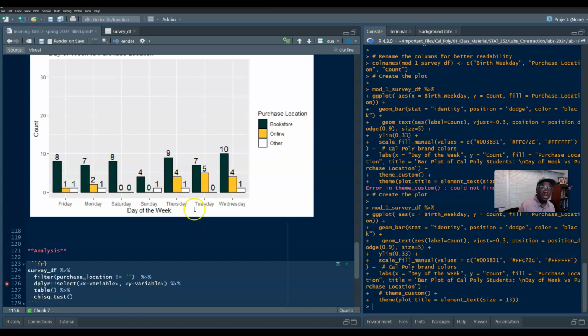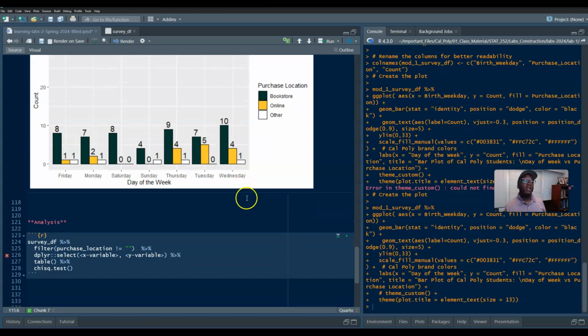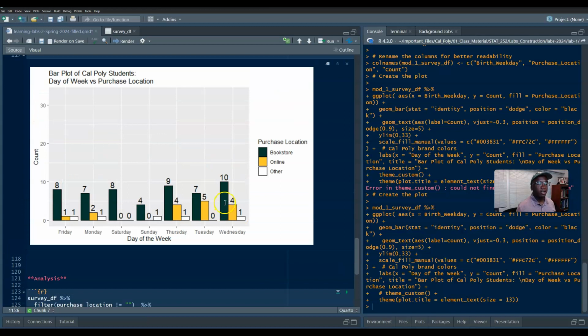Wednesday, and it looks like those that are born on. Everyone likes to buy at the bookstore regardless. That's important to note. Regardless of the distribution, it seems as if it looks the same in each one. So therefore, one can argue that they are independent from one another. I already know that's going to be the case because I already did this.